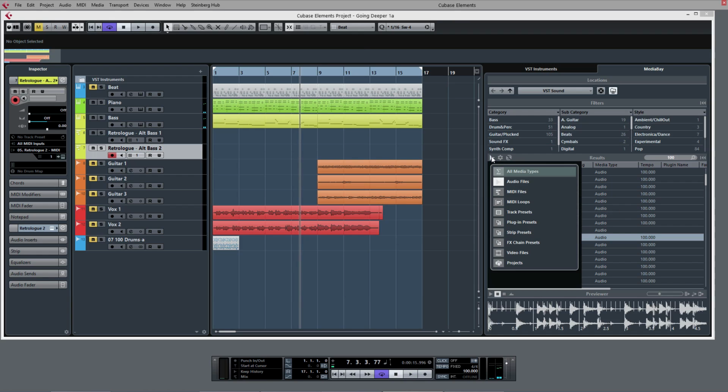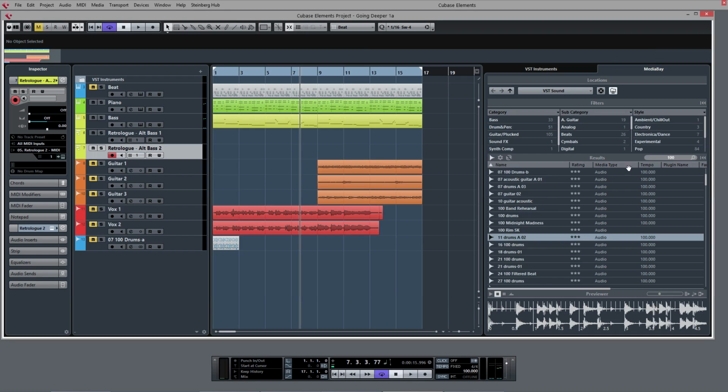So in this instance, what I've done is I've made sure we're looking at only audio files. And then I've typed in 100. So I'm hoping I'm going to find some loops which are at 100 BPMs. You'll notice here it says tempo, so it'll actually search on that as well, because the overall track here is 100 beats per minute.